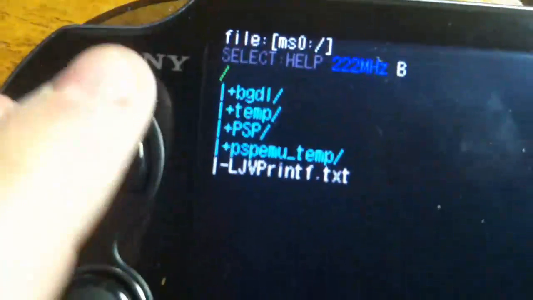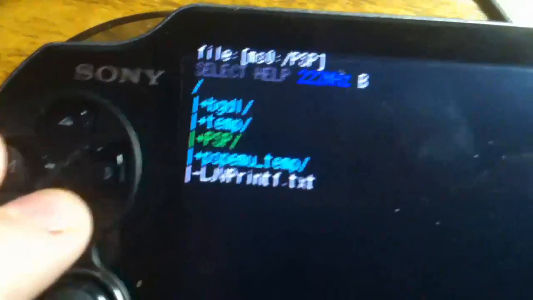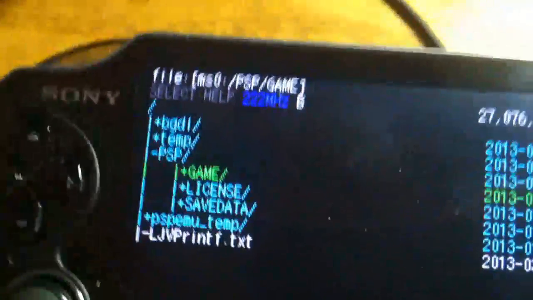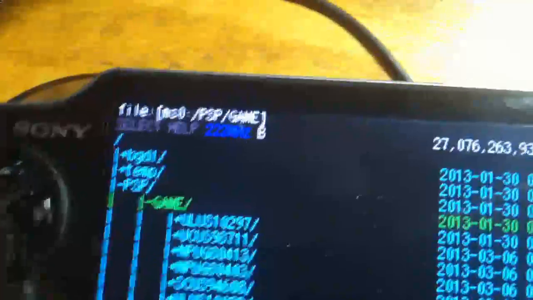So you're going to install it like a normal Homebrew, and then you're going to go to Game, and you're going to see Filer 6.6. Now what you want to do, you're going to run it. Now this will pop up. You want to select PSP, press circle, go down to game, press circle.